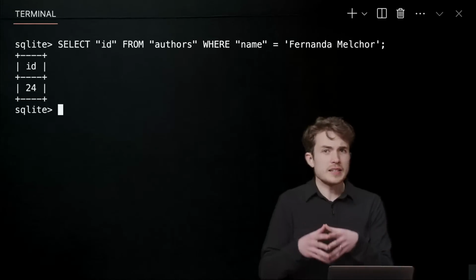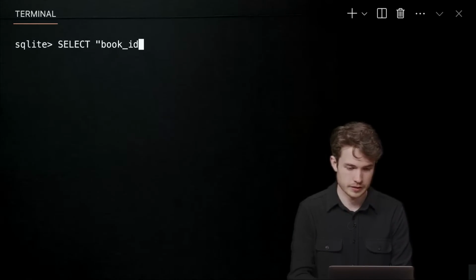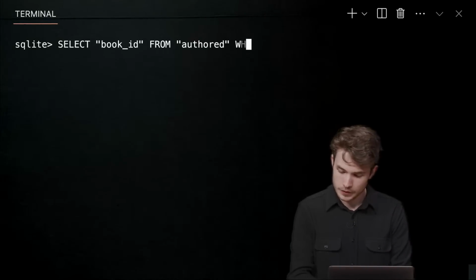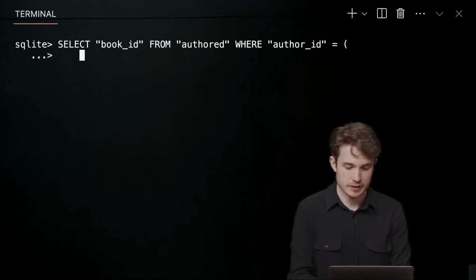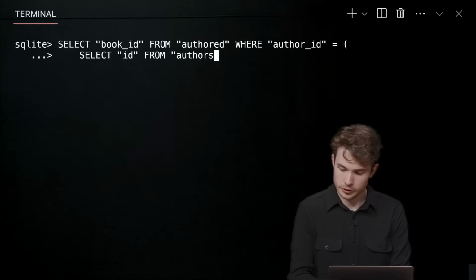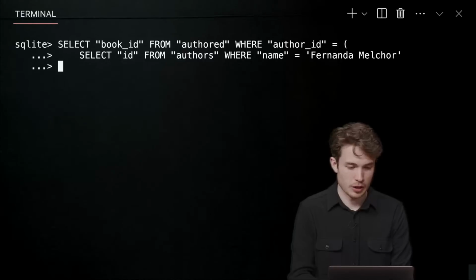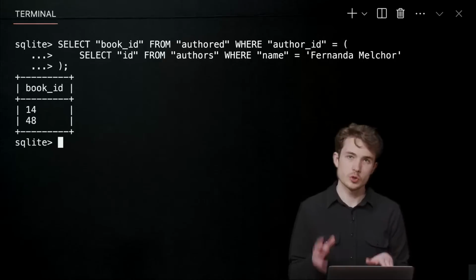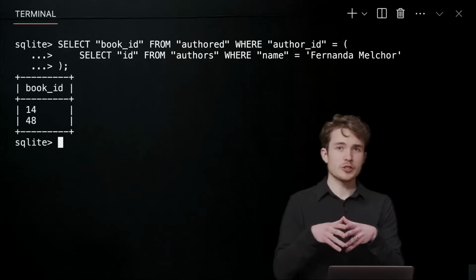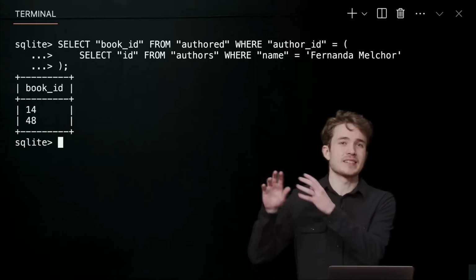OK, let me find the IDs of books that Fernanda has written. I will now say select book ID from the authored table where the author ID is equal to the result of this query. 1, 2, 3, 4 spaces here. And I'll say select ID from authors where the name is equal to Fernanda Melchor, parentheses, semicolon. And I'll hit enter. And I'll get back not 1 book ID, but 2. So if I want to find these titles, I should say find me the titles where the book ID is not equal to, but is in this set of IDs.